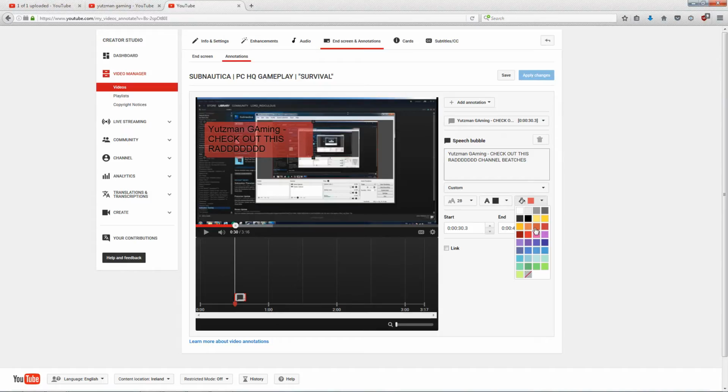Red, set it off. Green, whatever. Green looks good. And then you can edit how long you want it to be there on screen for. So in this case, 10 seconds, that's perfect. If you want to delete it at any stage, hit that button there and then add the link.